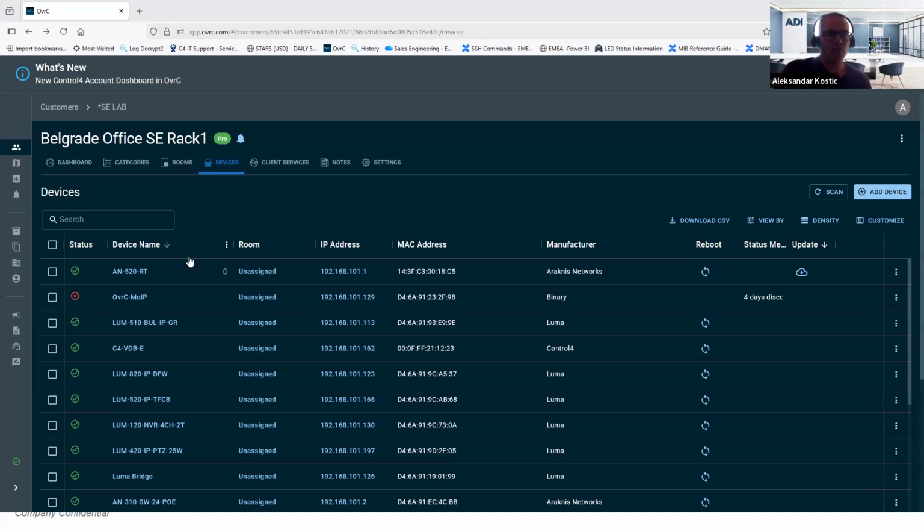If you have an Araknis router on the site, generally you would use the Araknis router as the OvrC Pro device, which is scanning the whole network and discovering all of the devices. So you can just do the transfer of the controller and manually transfer the router and use the whole scanning from the router itself. If you have any other router, a third-party router, then the controller is your OvrC Pro agent, and the controller is able to scan the network and do all the discovery.